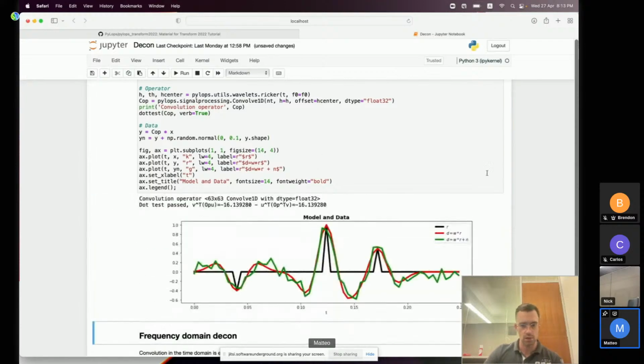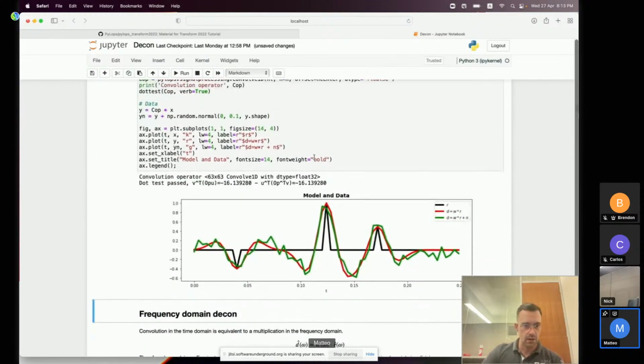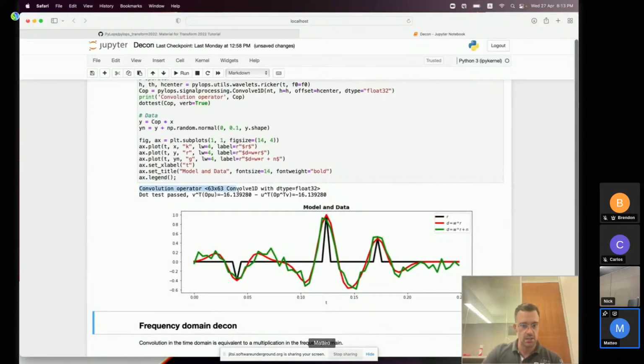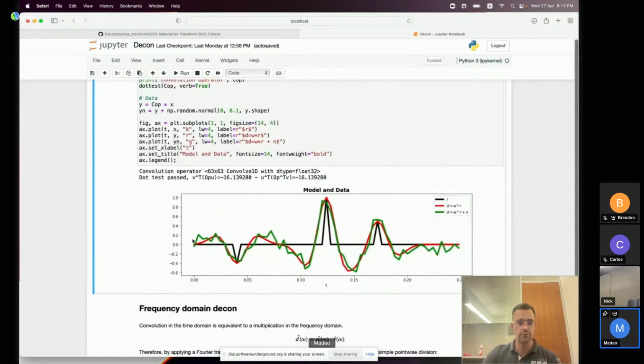And now we can plot what we have. So here, the first thing I've plotted is the convolutional operator. So this is the Cop that we are working with. And as you can see, it is a linear operator, and it has passed the dot test. So these two expressions should be the same. And as you can see, they are the same. And here we have in black our reflectivity. In red, we have the reflectivity convolved with the wavelet. So that will be our clean data. And in green, we see our noisy data.